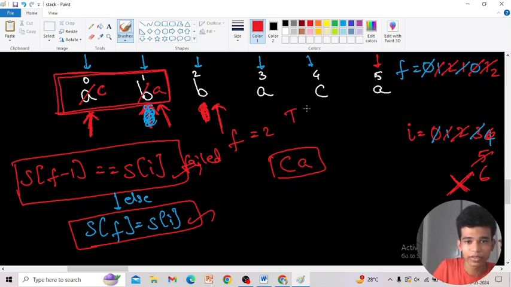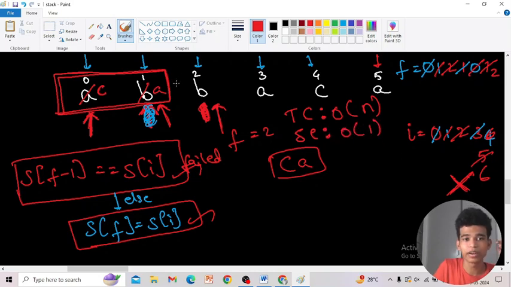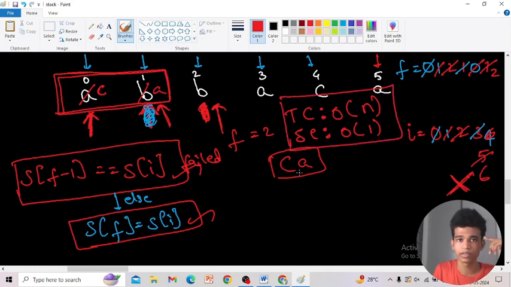So what is my time complexity? I can say my time complexity is O of n. And what is my space complexity? It is O of 1. Why? Because we are changing inside this string, right? So this is my best time and best space complexity.